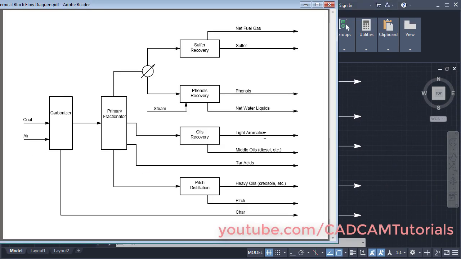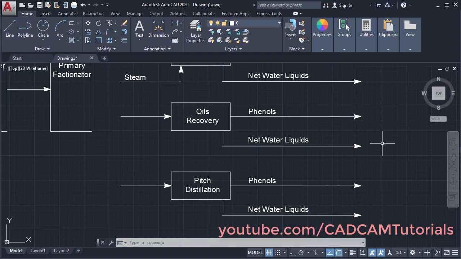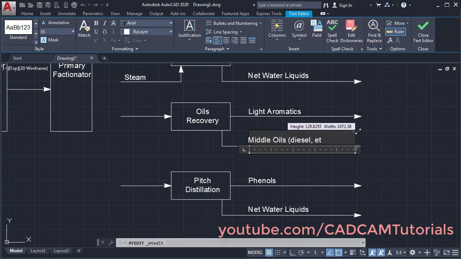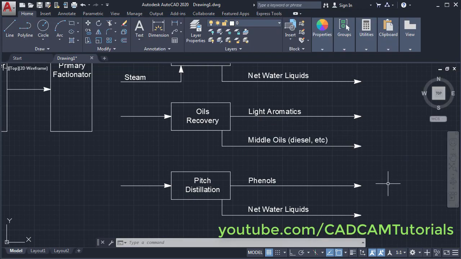Then light aromatics and middle oils, double click. Now it is shifted to the second line. To bring it back to a single line, take your cursor to these arrows, press and hold the first mouse button and take your cursor away and release and click outside. You can also do it earlier rather than after the problem arises. Click outside.